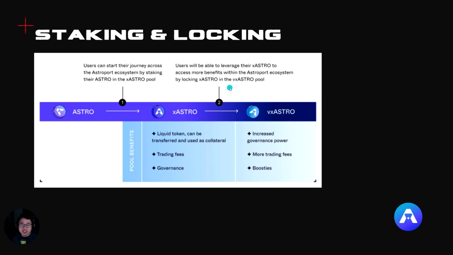Users will also be able to increase the utility of their XAstro or increase the value of their XAstro by locking it up and turning it into VX Astro. So V just basically means locked up for a certain period of time. VX Astro also gives you increased governance power, which basically is increased voting power, where your vote has more weightage in some way or another. But more importantly, you get increased trading fees from all of the trades being generated in the Astro ecosystem. So this could be quite incentivizing if you believe that there will be a lot of volume in the entire Astroport ecosystem. And similar to the Curve model, with VX Astro, you also get boosted LP rewards, and this can be anywhere from 1x to 2.5x of the LP rewards emission.